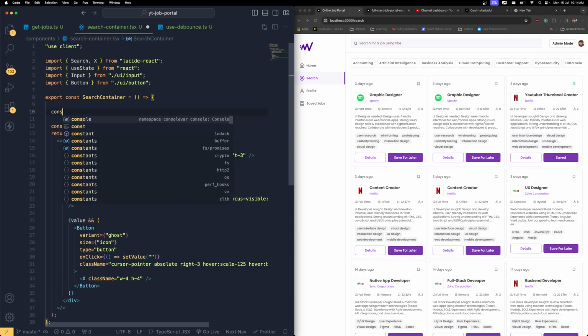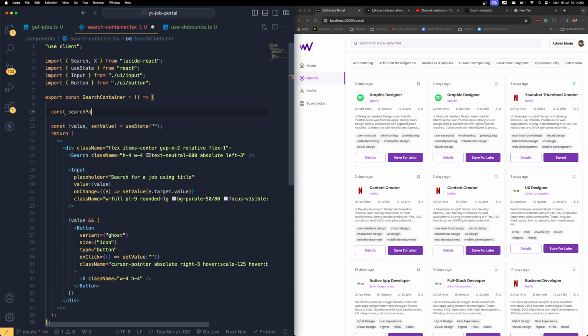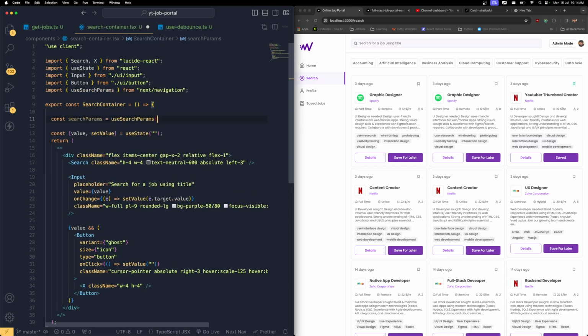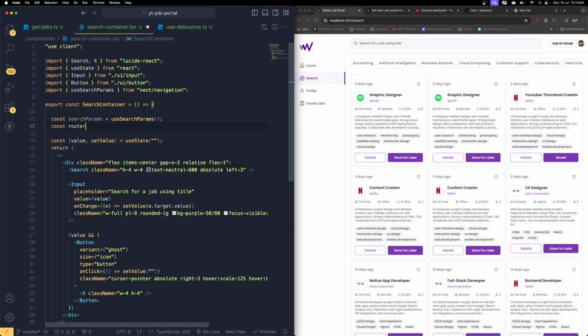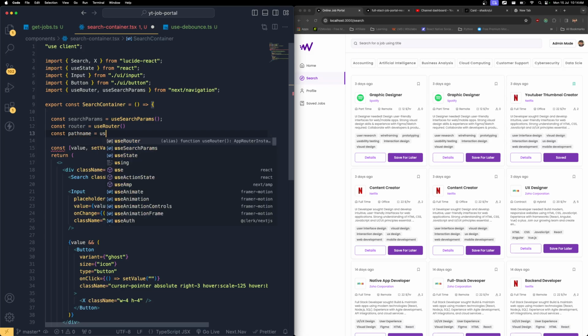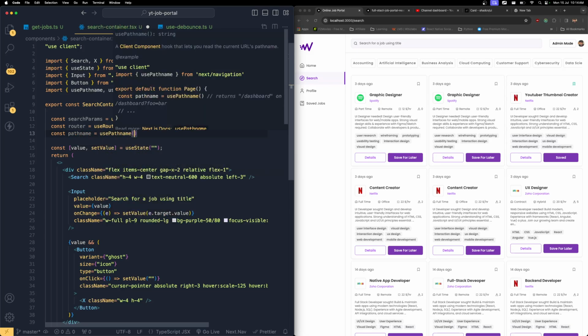the search params. So const searchParams is equal to useSearchParams. Open it. Make sure that is from next/navigation. Then I need to get the router, which is equal to useRouter from next/navigation. Open it. Then I need to get the pathname. Const pathname is equal to usePathname from next/navigation.